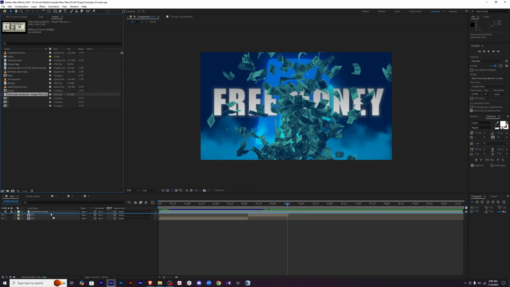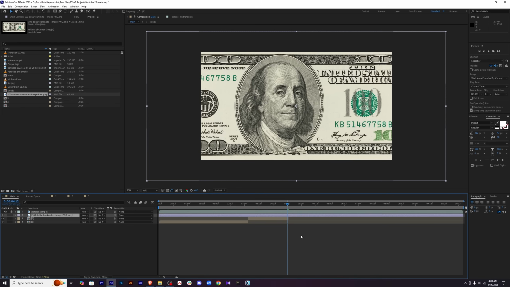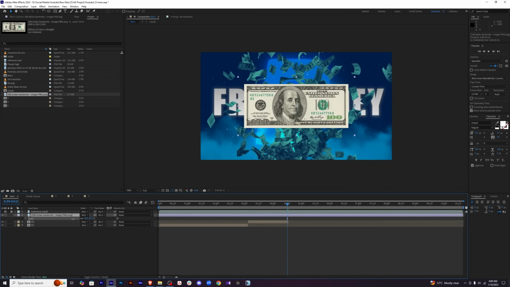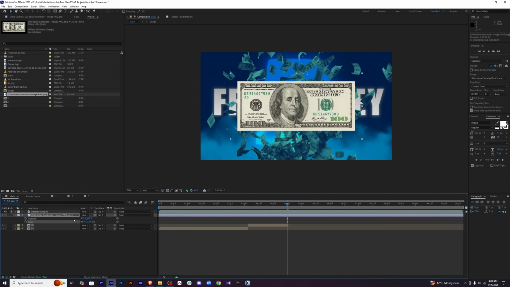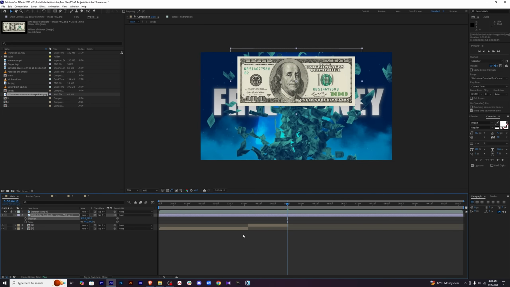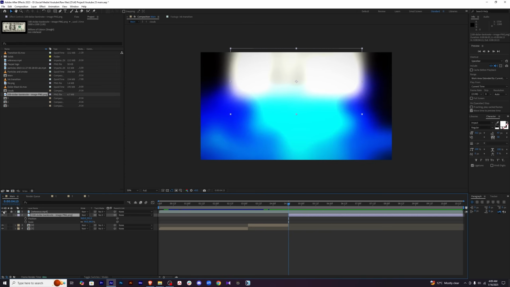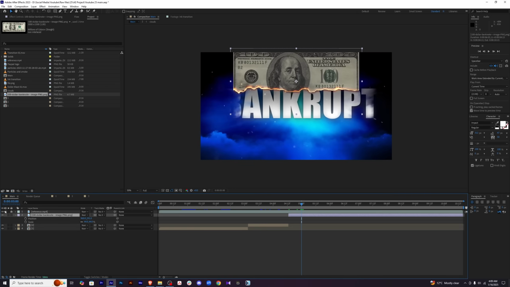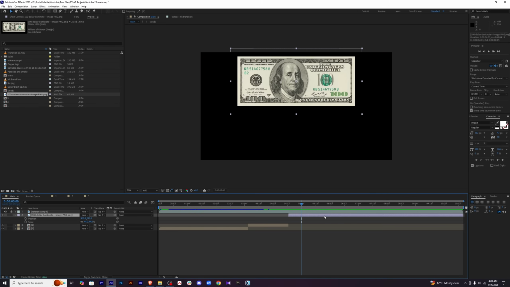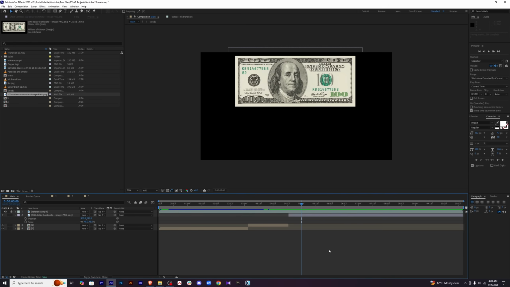I downloaded this image from the internet, this $100 bill. Let's just rescale it and position it. Decrease the length of it till here maybe. If you look at the reference, yeah, you can see the size also. So we'll keep it a similar size. Position it towards the top of the screen like this.